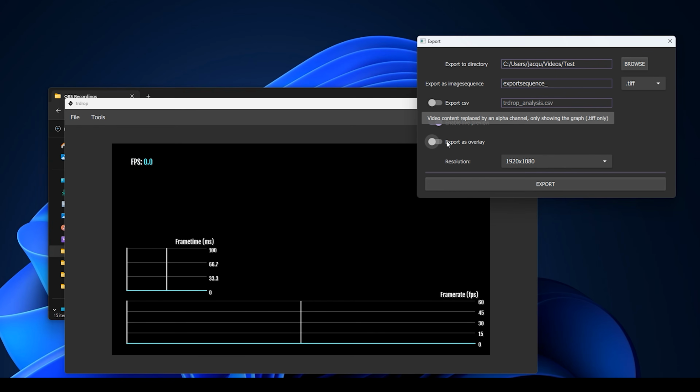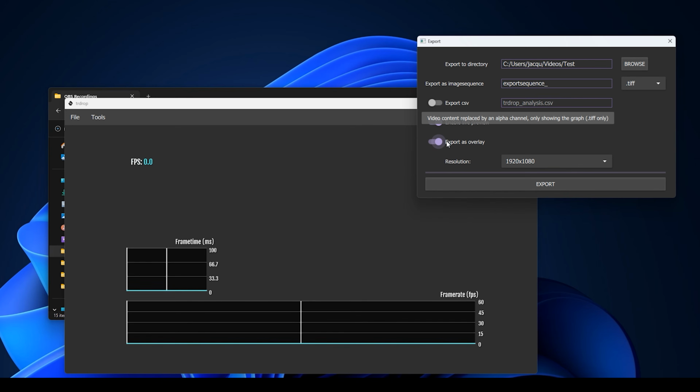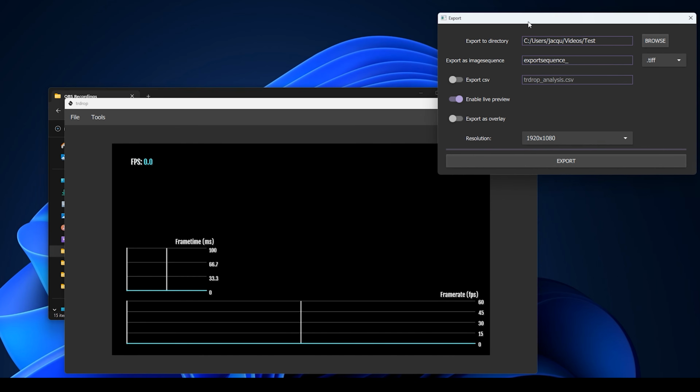I typically record with export as overlay because this allows me to then put this overlay over other recorded footage, right? Because TRDrop does not export sound. So if I want sound in my benchmark videos, I export as overlay, and I take the footage that I just imported here, I import that footage into Adobe as well, and then I just slap this overlay on top of it. All right, but I'm gonna not make it an overlay now, just export quickly.